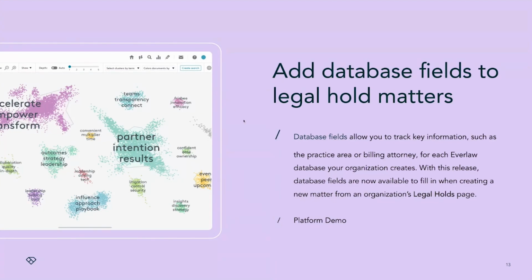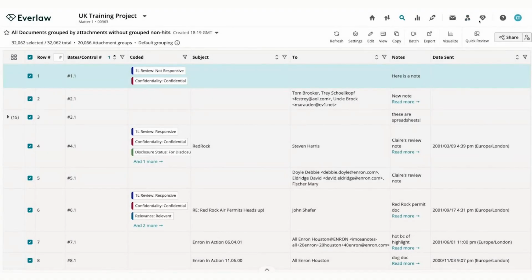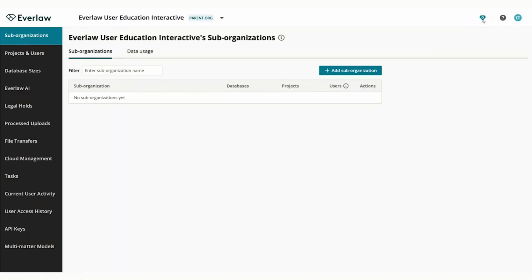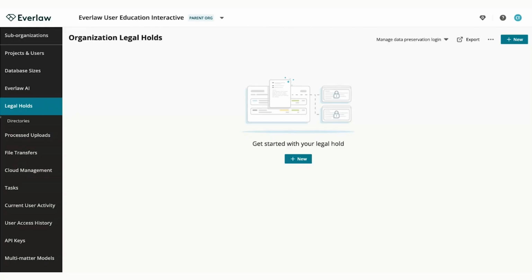So we're going to take a very brief look at this functionality on the organization admin page of Everlaw. For those of you who are org admins, you'll be familiar with the diamond with an O in it. When we're thinking about legal holds and organization administration, both organization admins and legal hold organization admins, so both of those sets of permissions, will be able to view and add database fields when creating new matters from our legal holds page.